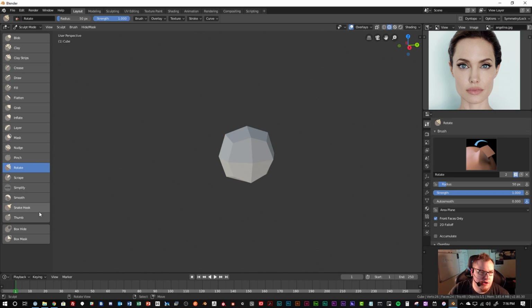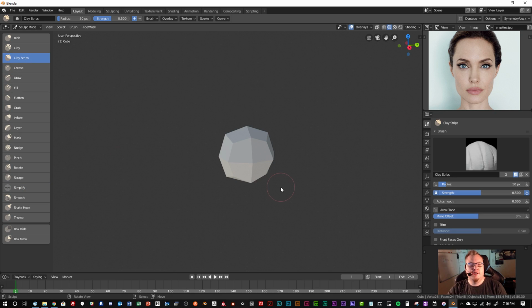So we've got some new brushes, it looks like, which I'm not exactly sure what those do yet. I'll have to get into those. But all of our normal ones are also here. And so we'll start with clay strips here and just kind of get going on getting the head modeled up.